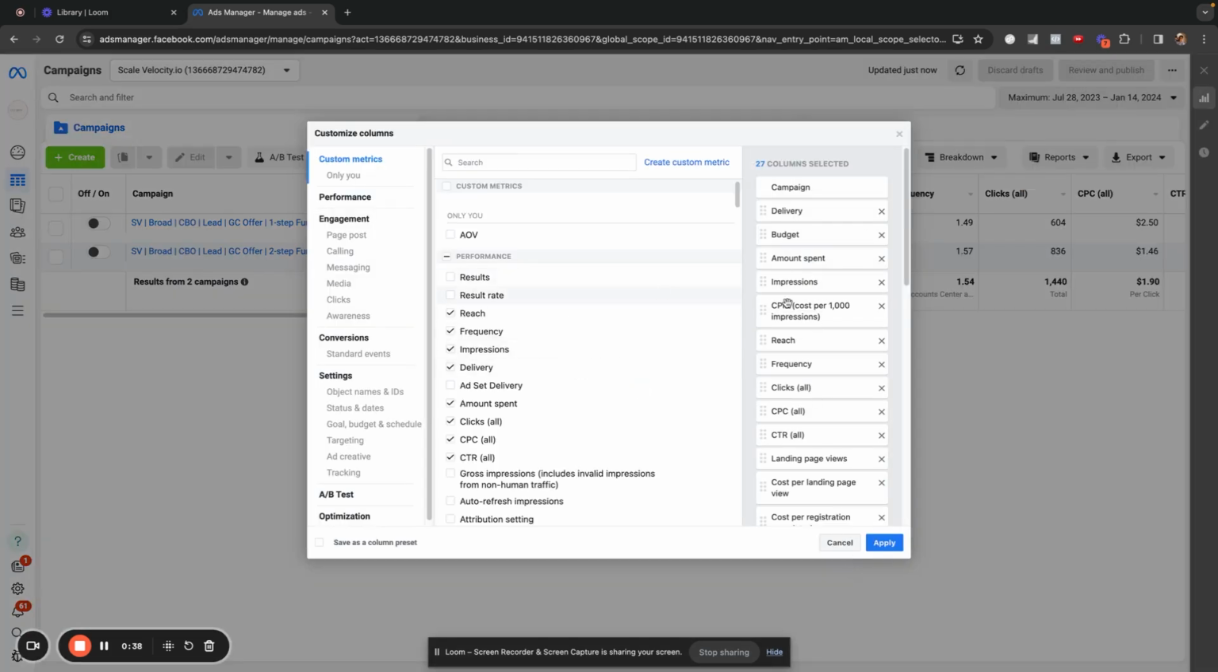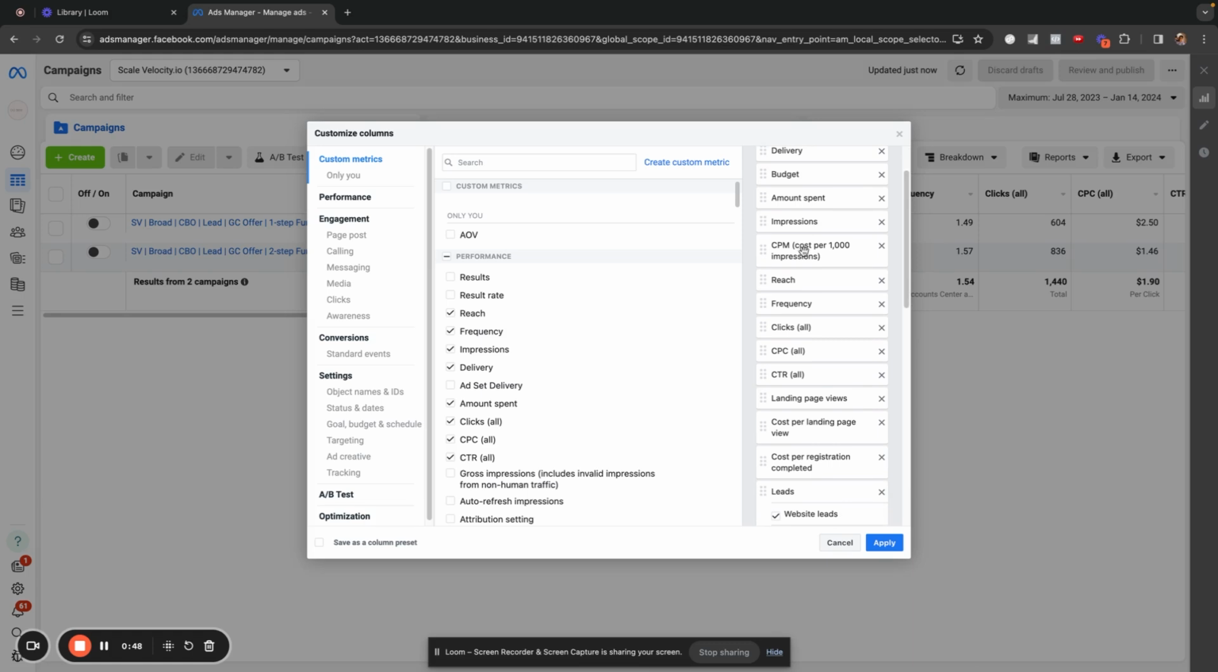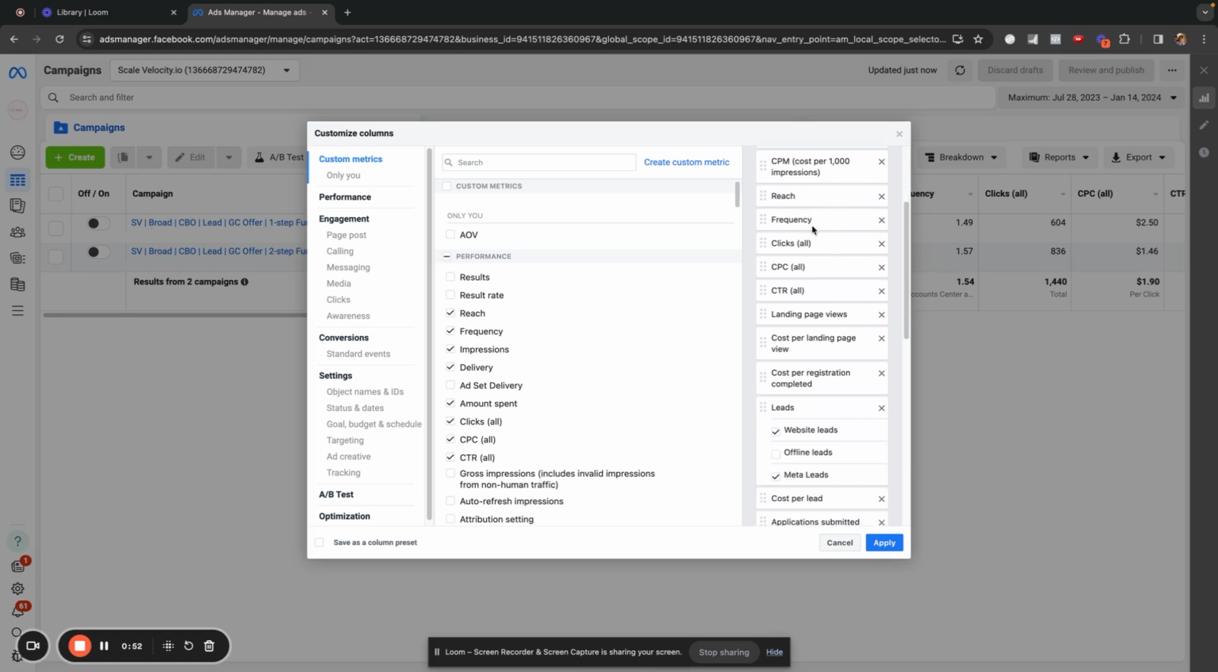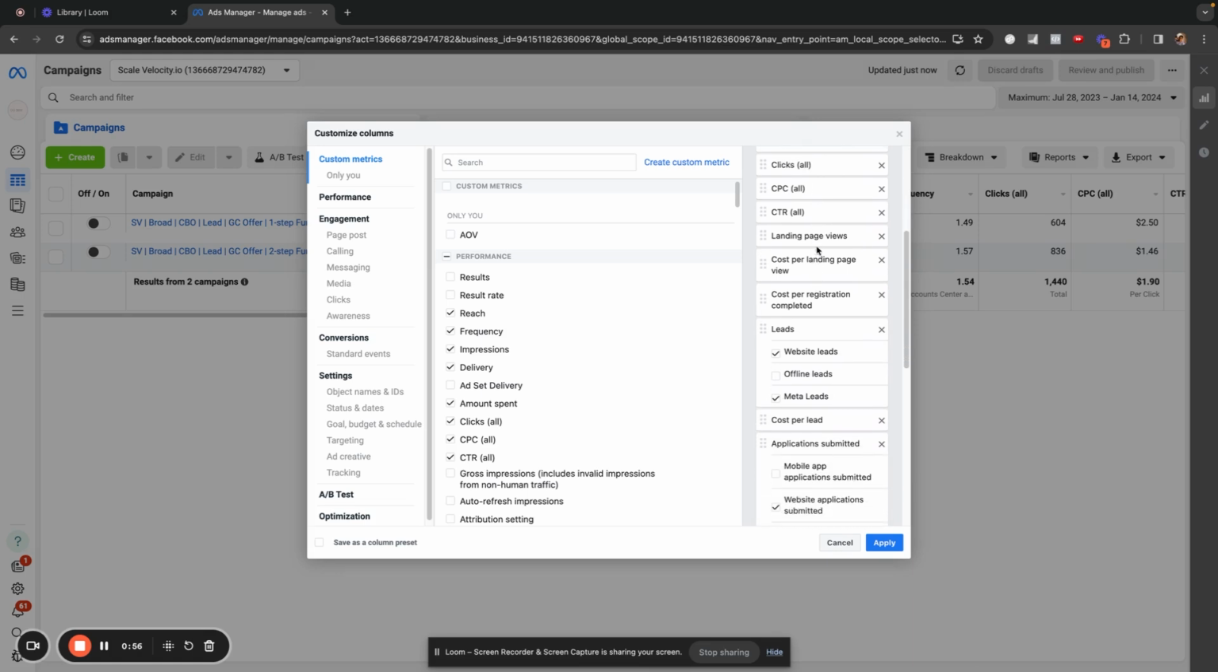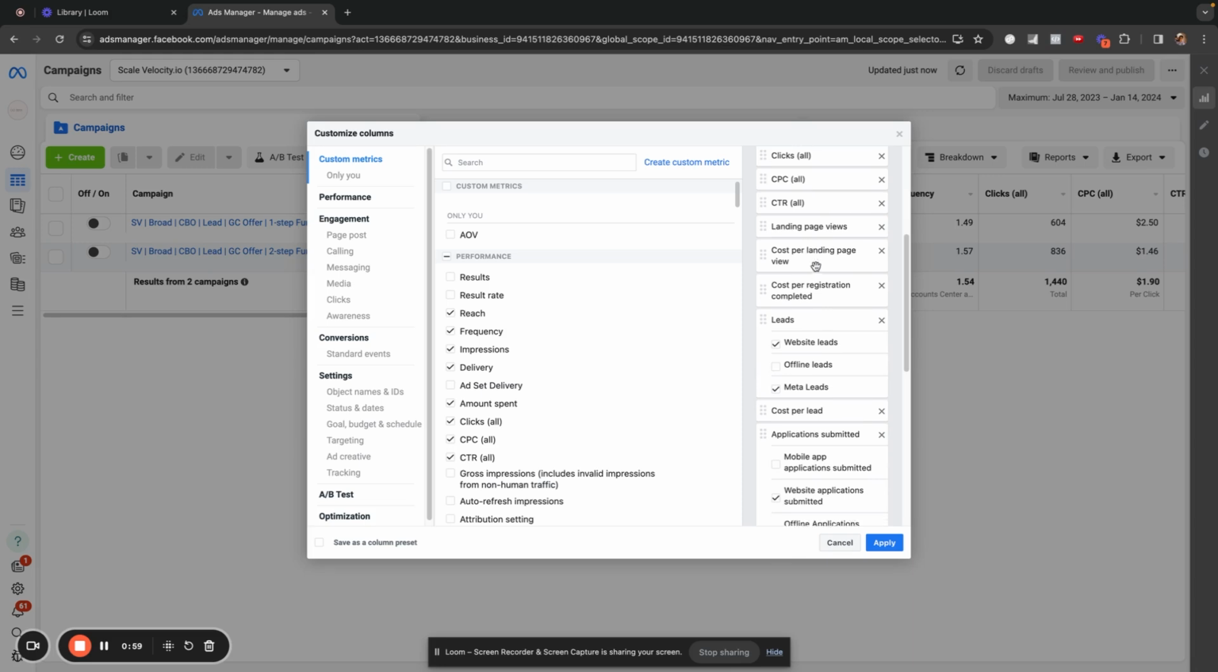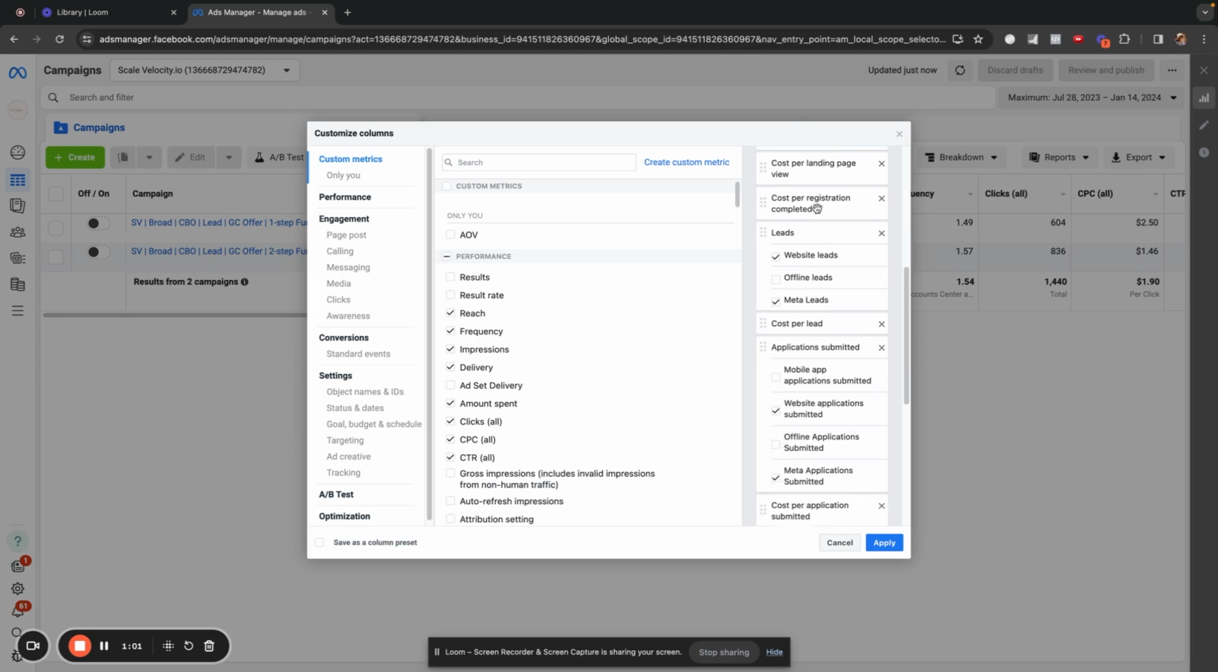Now, first things first, the way I structure my specific settings or the metrics that you need to focus on is we have our campaign at the highest level, delivery, budget, amount spent, impressions, CPM, which is the cost per 1,000 impressions. We have the reach, the frequency, the clicks, the cost per click, the click-through rate, the amount of landing page views, the cost per landing page view. For this specific funnel, I have the cost per registration completed because somebody's filling out a lead form and they're booking a call, and then the cost per lead.